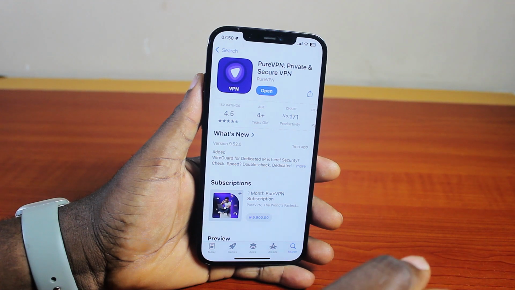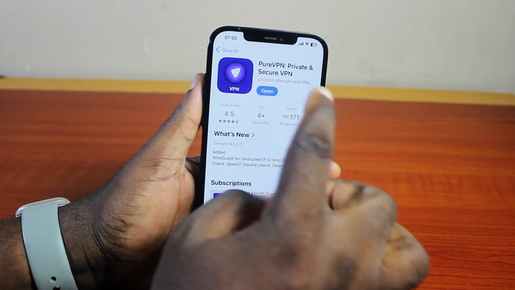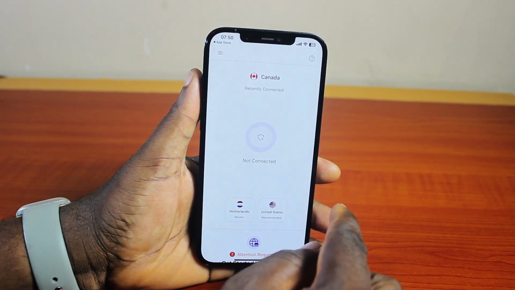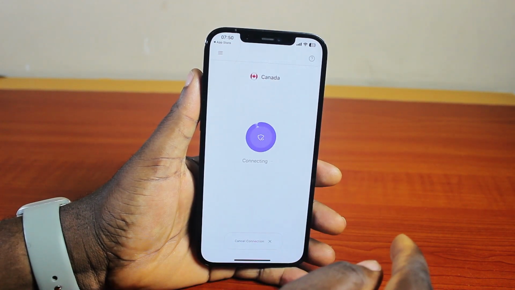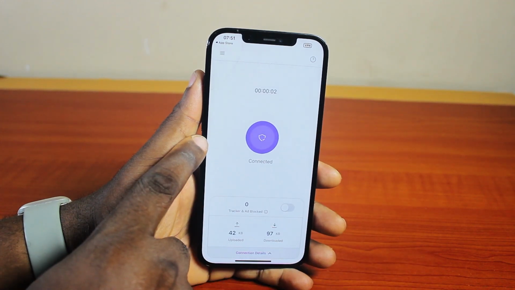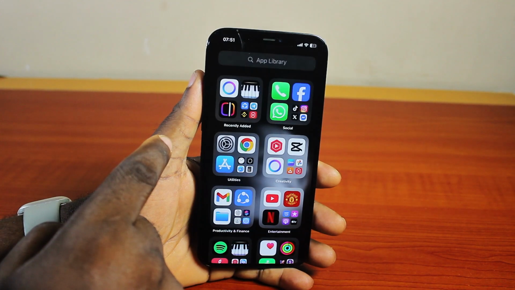Now, once you download and install the VPN on your phone, go ahead and click on Open. Once you open the VPN, log into the VPN account and then click on Connect. Hang on for this VPN to connect to the server. Now, once the VPN is connected to the server, then exit the VPN page.